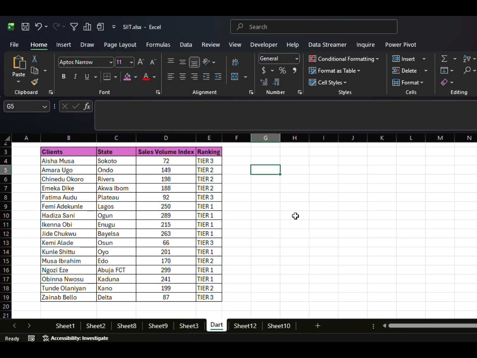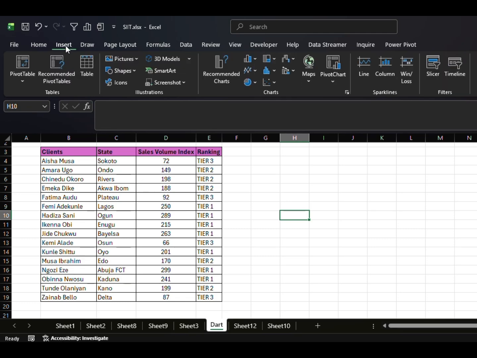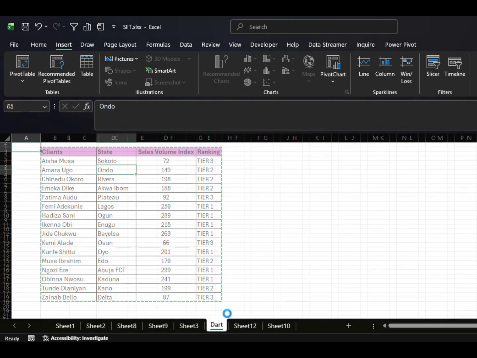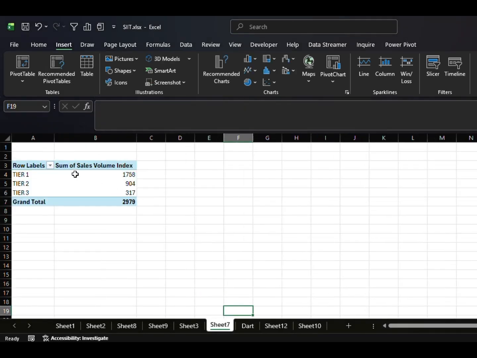Did you know there's a faster way to insert a pivot table than using the shortcut keys? Here's how. Here's my data. Go to Insert. Click Recommended Pivot Tables. You might find the exact pivot table you need right here. If not, you might find something similar. Then click on OK. Here is my ready-made pivot table.